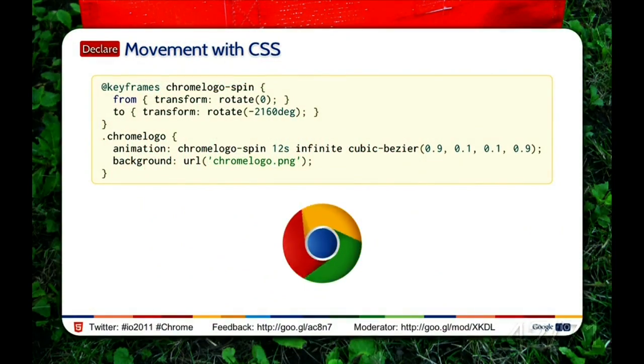So let's talk about one of my favorites, the animation keyframes tag. You can see here that we have a spinning Chrome logo. The way we've defined that is by using this new keyframes notation. We specify a from state and a to state. And then when we want to apply that animation to an object on the DOM, we just say which animation, how long it is going to take, and how many times you want to do it.